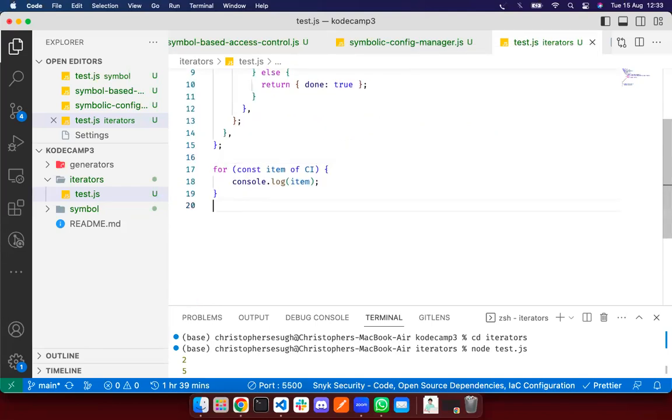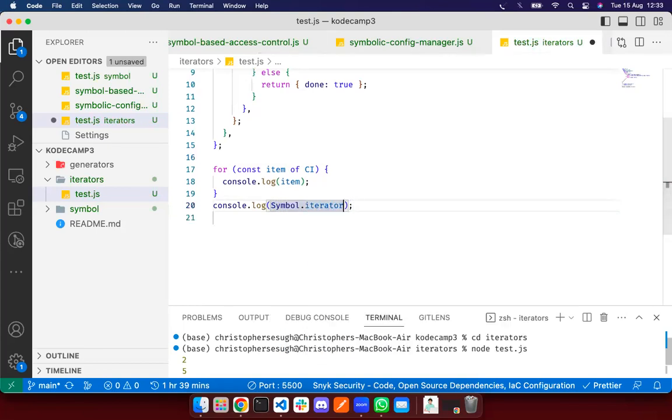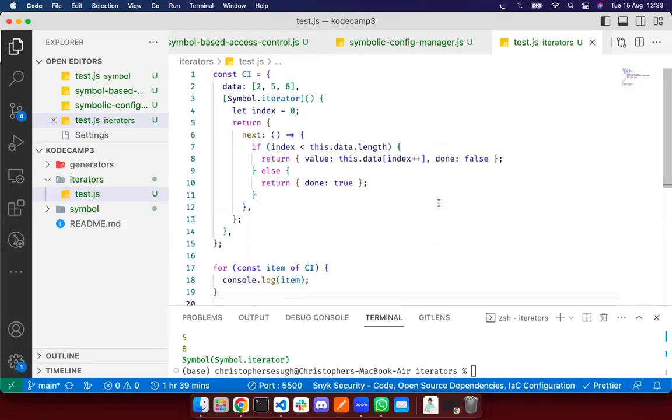You can even say log symbol.iterator. Let's see if we get a cable. It has a method symbol.iterator. The iterator simply iterates over items in an object. Yes, let me not confuse myself.